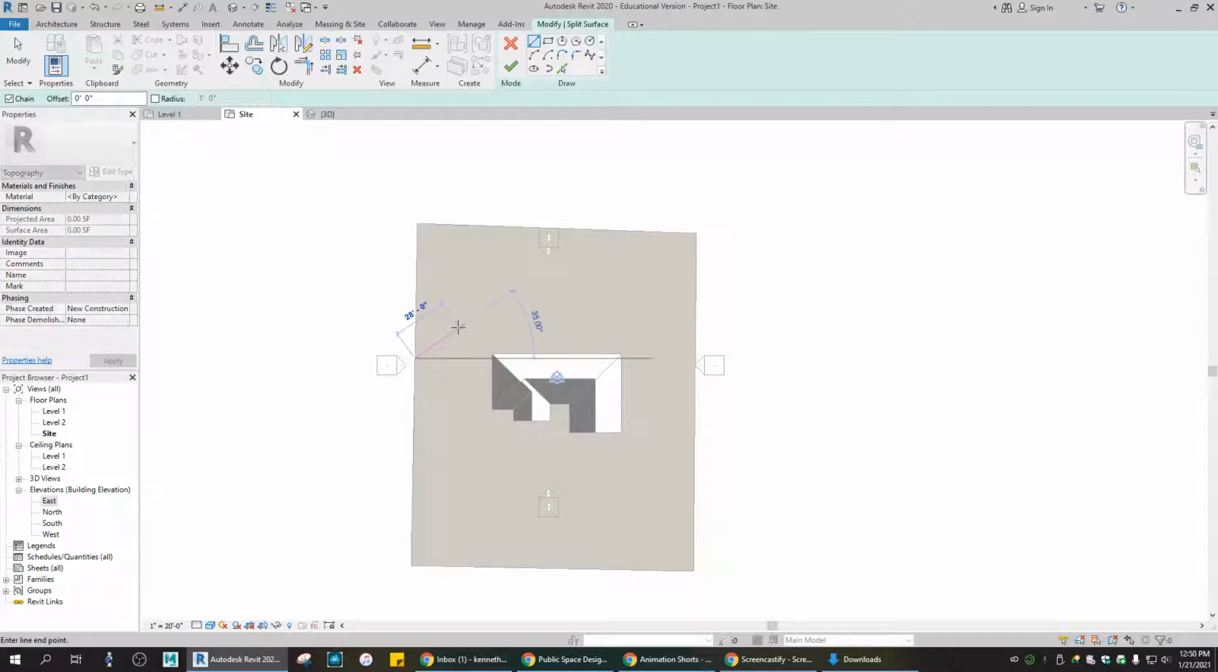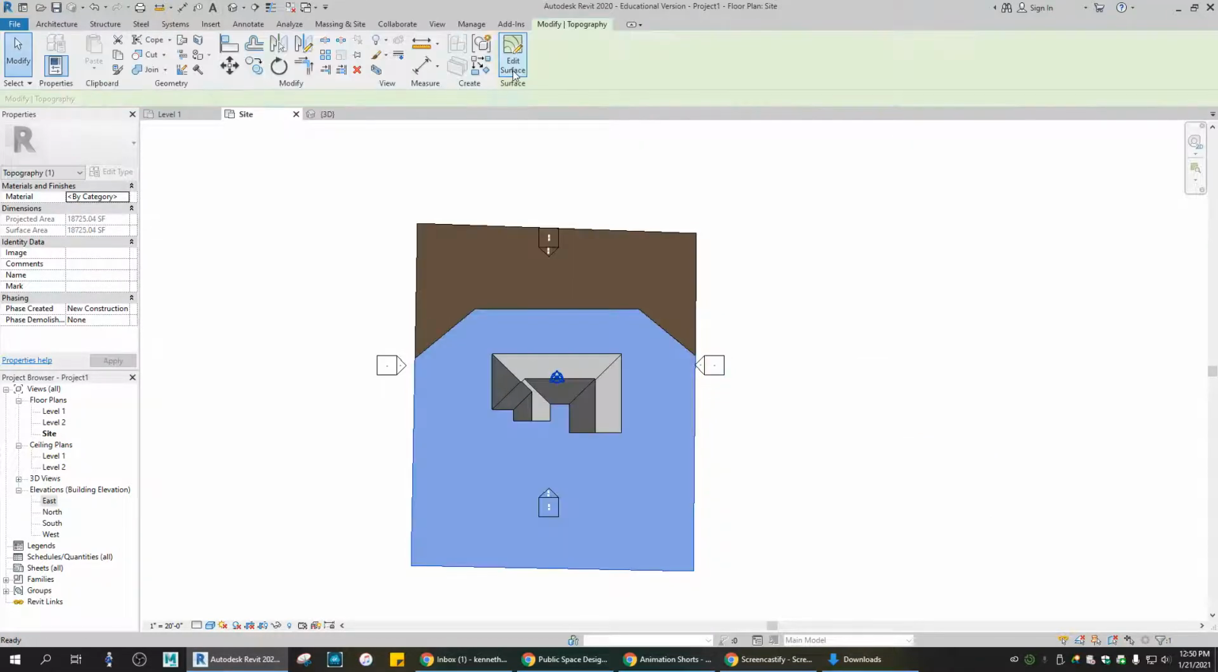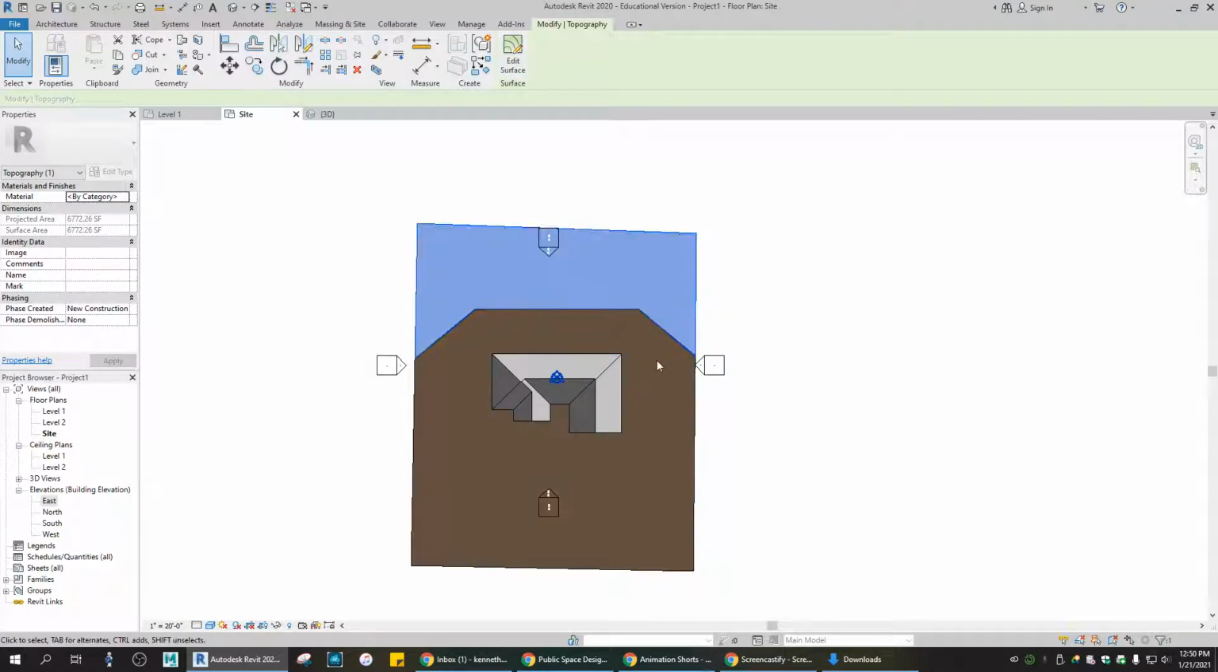So I'm going to cut an interestingly shaped split right there. I'm just going to cancel, and I'm saying I'm happy with that. And so now it's split. So now I have two separate topo surfaces. Okay, that's cool.